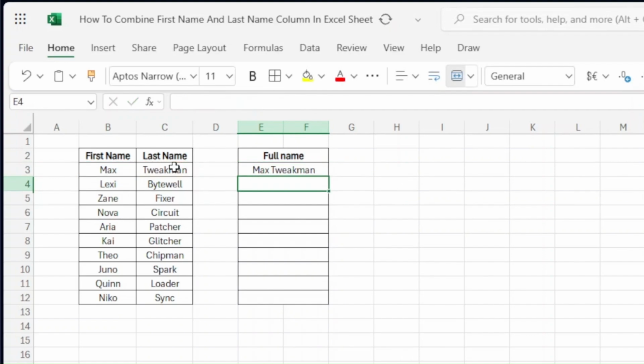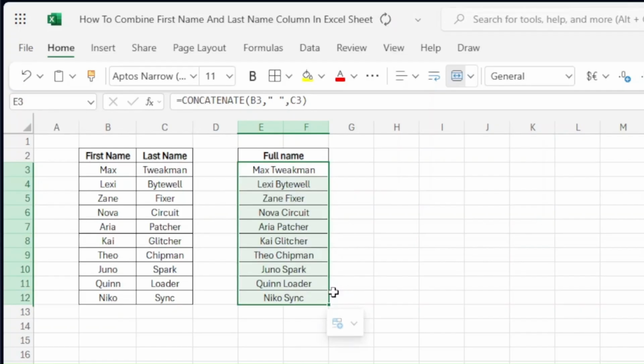After that, I'm going to click enter, and as you can see, my first name and last name have been combined. After I have combined the first name and last name, I will have to click on this small icon over here, and I need to drag this down to copy the formula to the bottom. So let's select it and drag it down. As you can see, my formula has been copied all the way to the bottom.